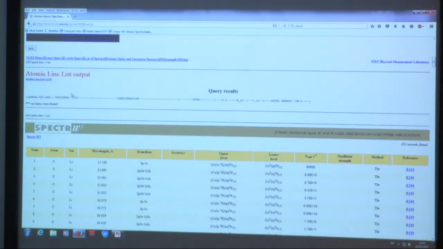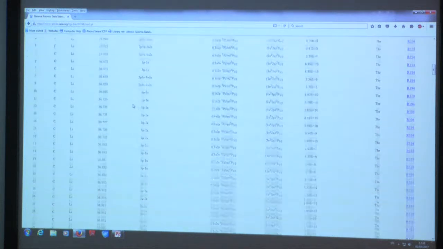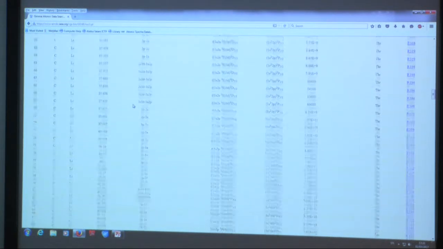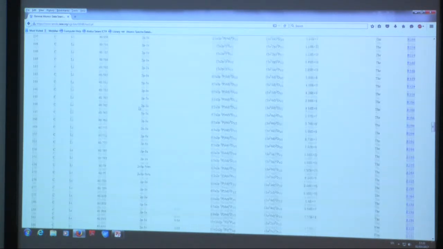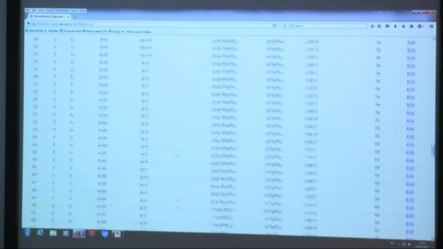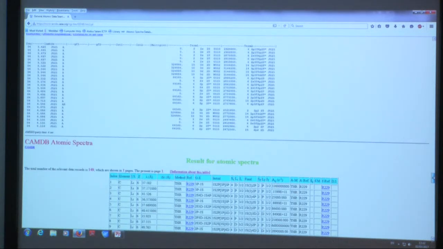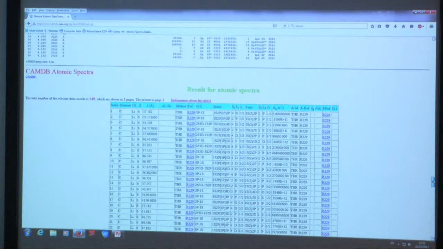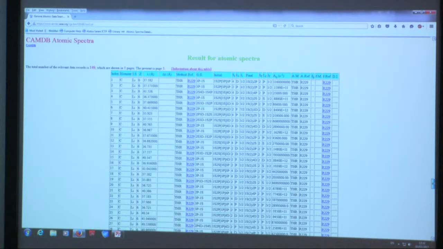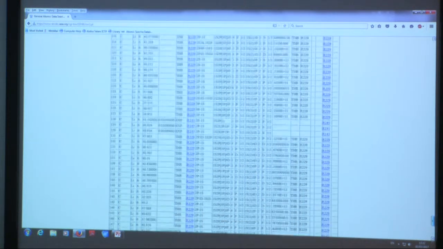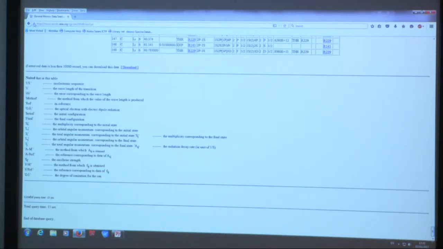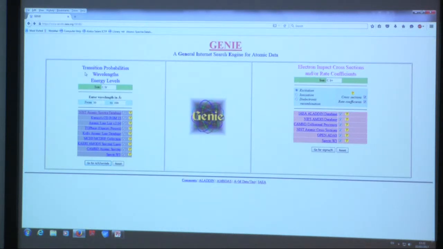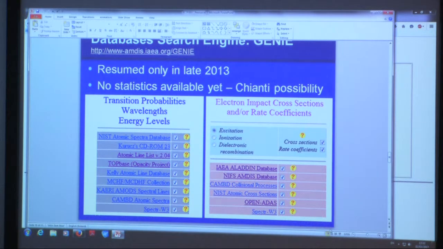Okay, there is SPECS-W3, which is in Russia. They have all these lines listed, and also the one from ChemDB, which is in China. They also have some results. So this is one way that you can get data. Okay, that was Genie.